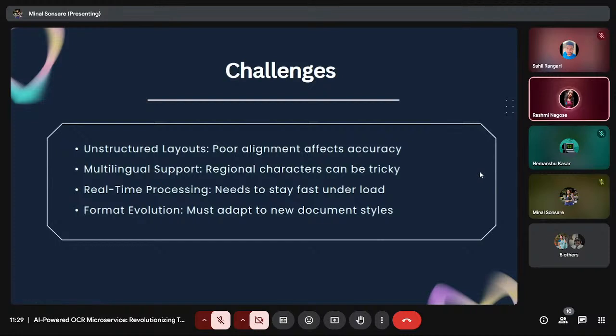Of course, no system is perfect and there are some real challenges we face also. First, the unstructured layout. If the document has poor alignment or mixed formatting, it can affect the accuracy of the extracted data. Then there is multi-language support. Dealing with regional languages and special characters can be tricky for an OCR engine. Another challenge is real-time processing. The system needs to stay fast and responsive, even when handling a heavy load of documents. And finally, the format evolution. New document styles and layouts are always coming up, so the system must constantly adapt to keep up.